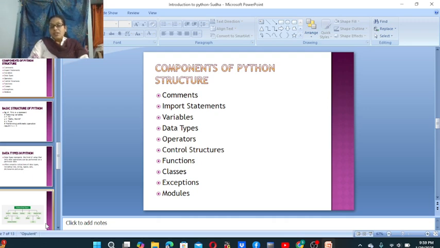Next, as in any programming language, first we need variables. Why? Because variables give the information related to your programming. Variables are used to store data in memory for later use. In Python, variables do not need to be declared with a specific type. Any type of information you can store in your variables.